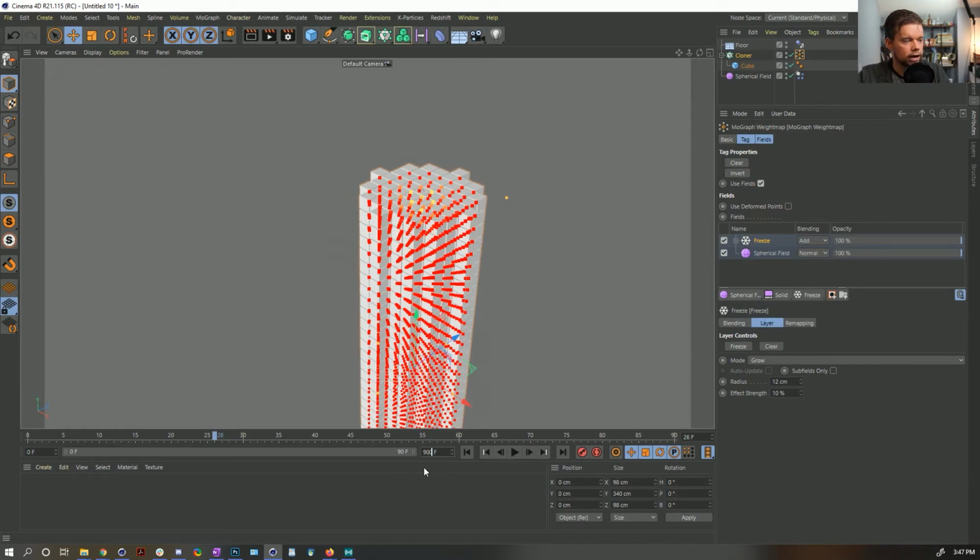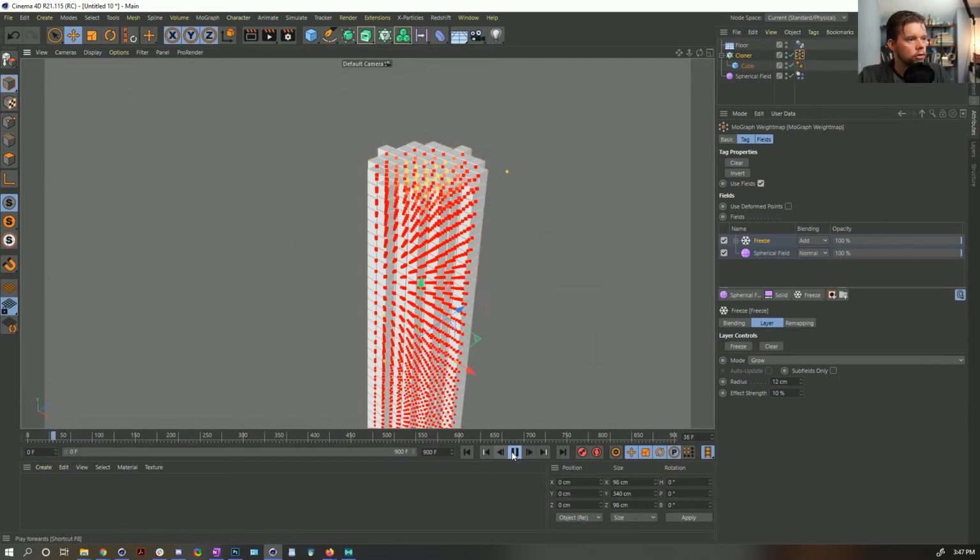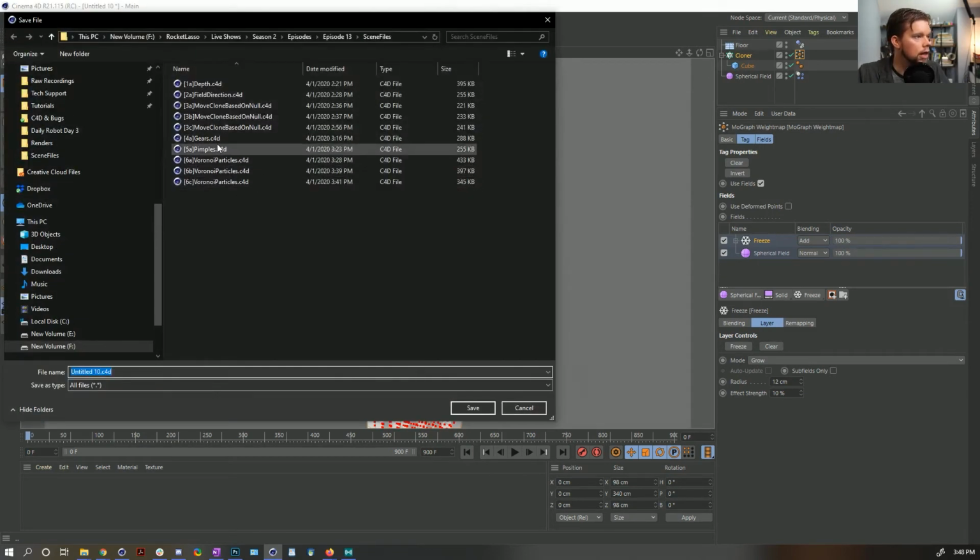We're going to need a lot of frames for this, so we'll do 900. And now this should grow relatively slowly. We'll add some variation on there, but let's just prove the concept before we get to details. So save it before we break it.